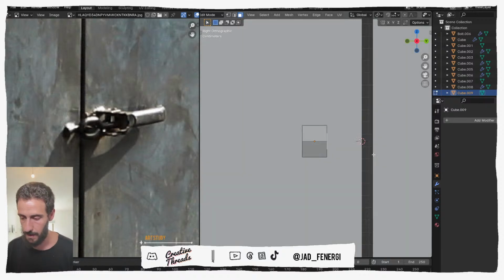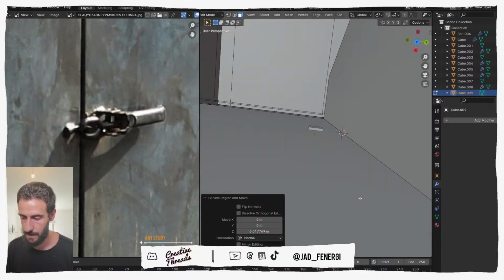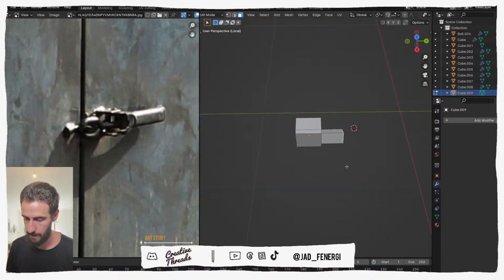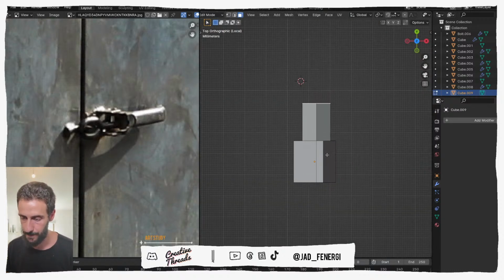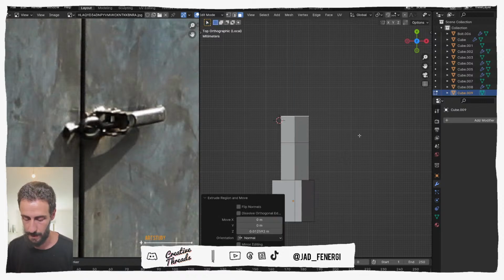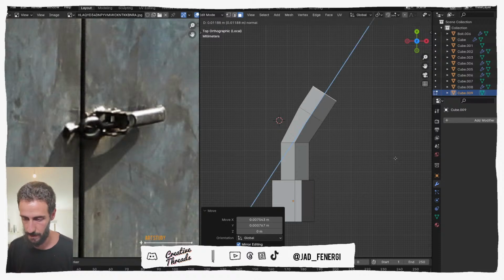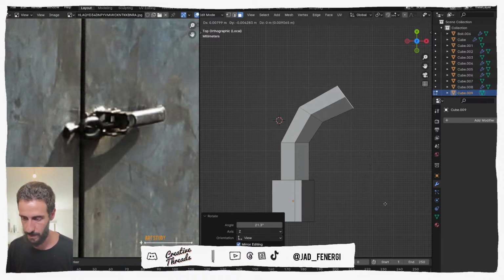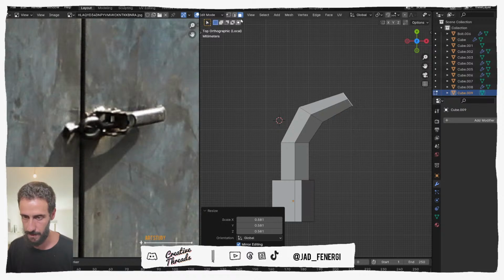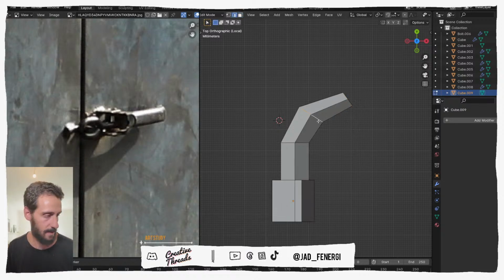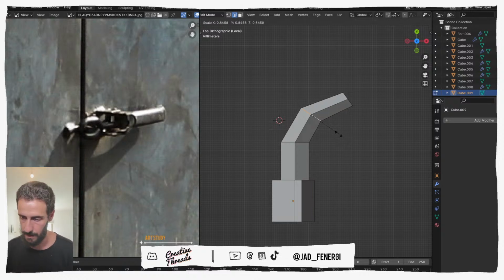Now we can extrude it once. Let's isolate it a bit, go to the top view, let's extrude it again, rotate it, move it outwards, extrude it, rotate it, move it outwards, scale a bit, and then pick this and scale a bit.